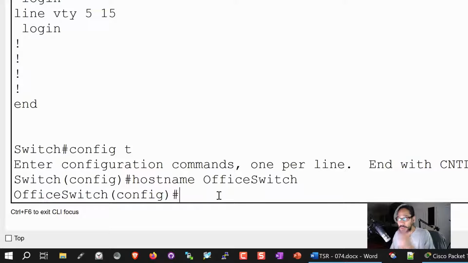Now we need to set up a domain name. So ip domain name, and btnhd.edu, whatever domain you have within your infrastructure, you want to do it there. Okay. We're going to hit enter.